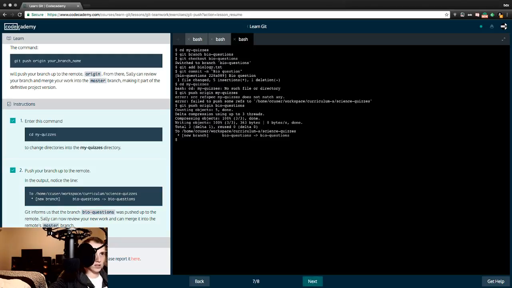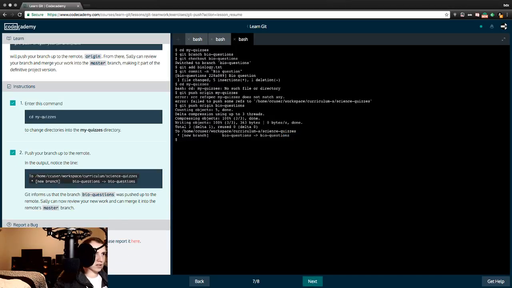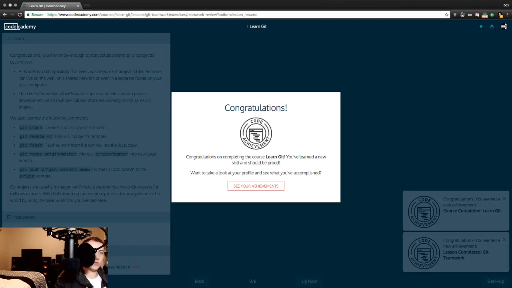Delta compression using up to 3 threads. Writing objects 100%, 3 of 3, 363 bytes. Total 3 delta 1 reused 2, /user/workspace/curriculum/science-quizzes, new branch bio questions. And that's the same bit here with the new branch. Lovely. Way cool. Section 8 of 8.